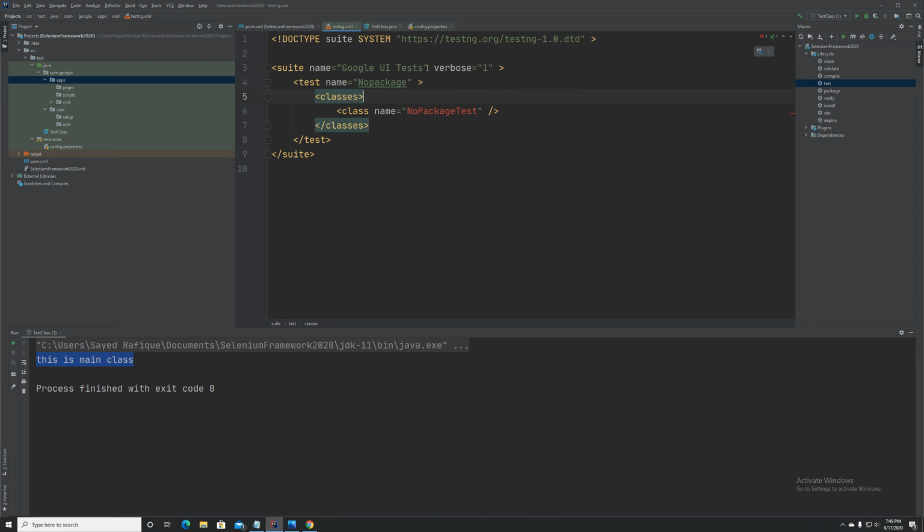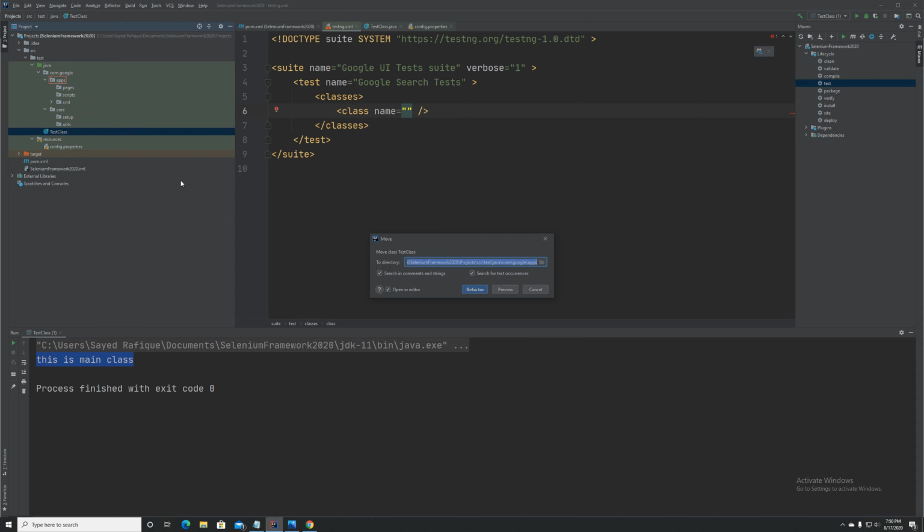UI test suite, and the test name maybe Google search test, and the class. So within the class we can define all the test. Now where the package, we can define the package here in this section. So we have a test class here, we can just move it for now in the app section.